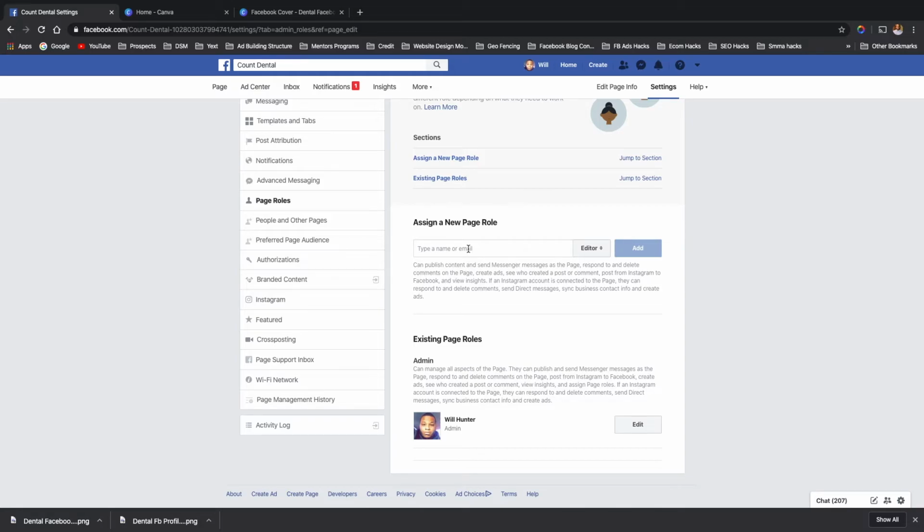Once you type in their username, email, or anything like that, it'll come up here with a picture, so you don't pick the wrong one. Because gosh, you don't want the wrong person to get access to your business page and do some crazy stuff and shut you down or anything like that. And a lot of times you want to give them moderator, editor, or admin access. Depending on the person, I give them admin access.